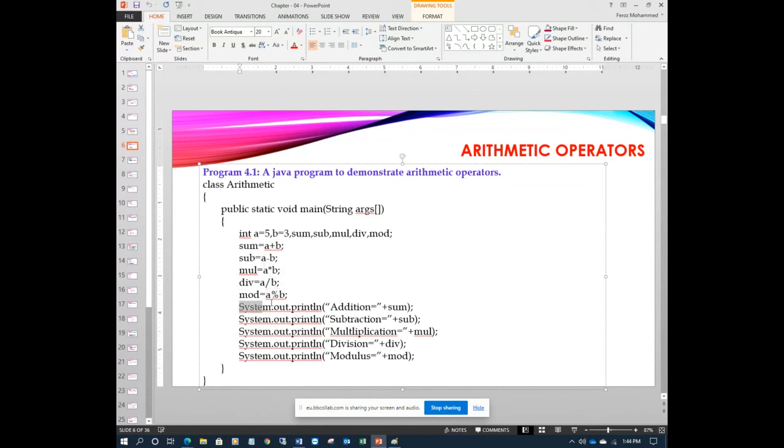Now I'm printing the values of each. Addition equal to sum, subtraction equal to sub, multiplication equal to mul. I'm printing these values, and division div value, and modulus mod value. Close the program. This is a simple program to demonstrate the arithmetic operators. Let's take this program. I will copy the program here, right?